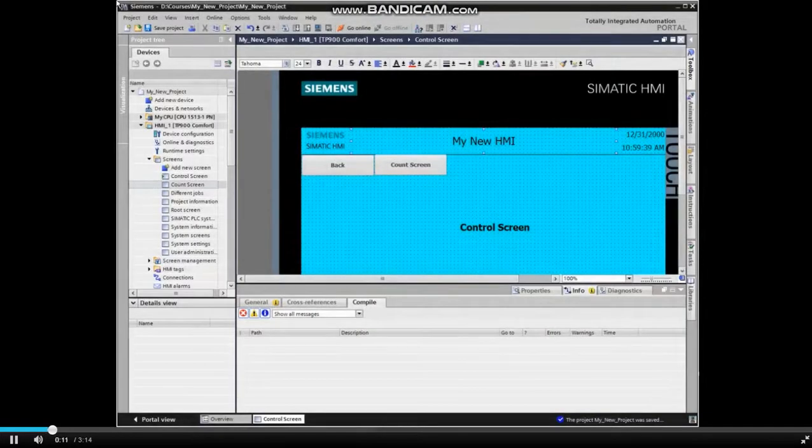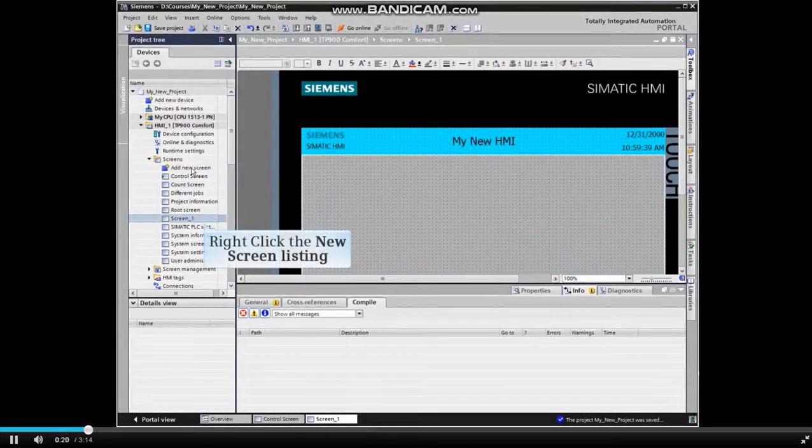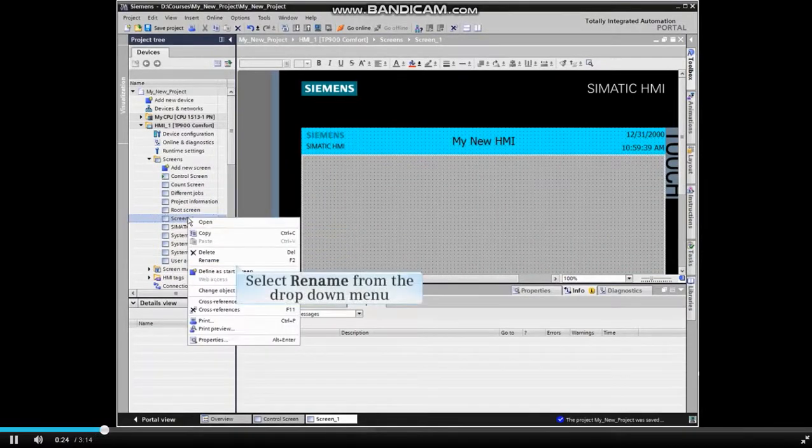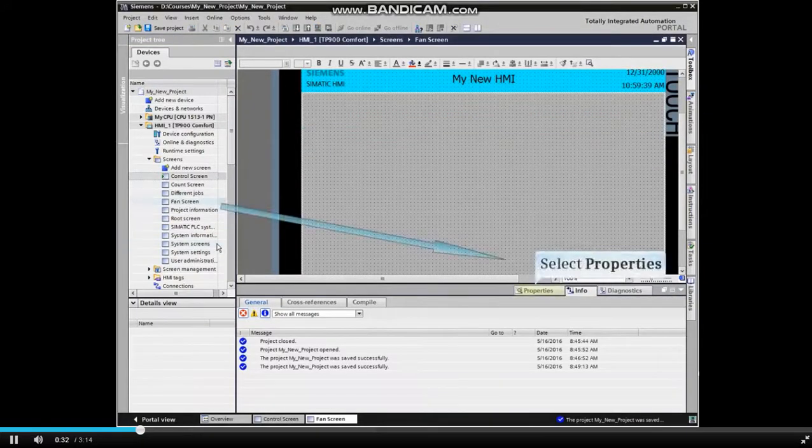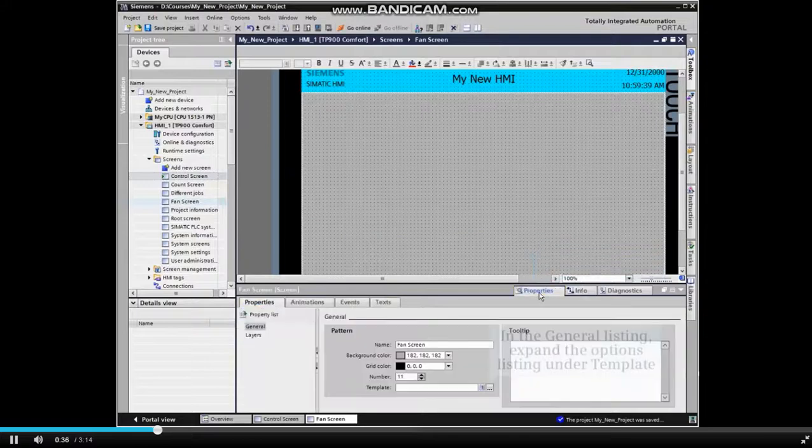In the project view of the TIA portal project, expand the HMI listing and double-click Add New Screen. Right-click the New Screen listing and select Rename from the drop-down menu. Rename the screen and click the Properties tab in the Configuration area.